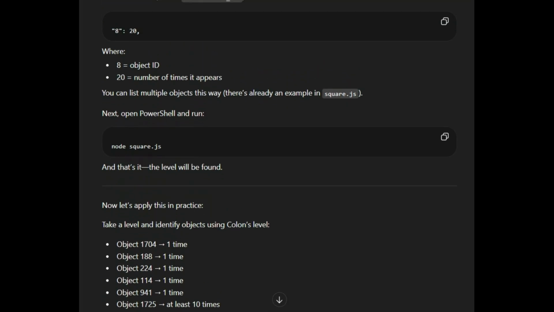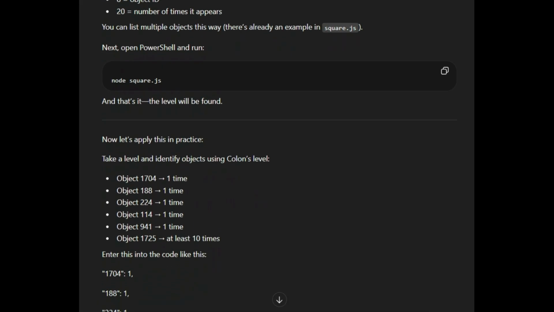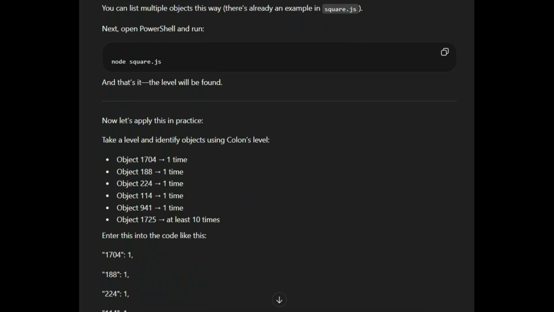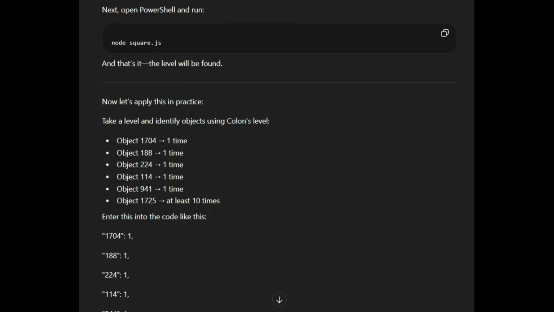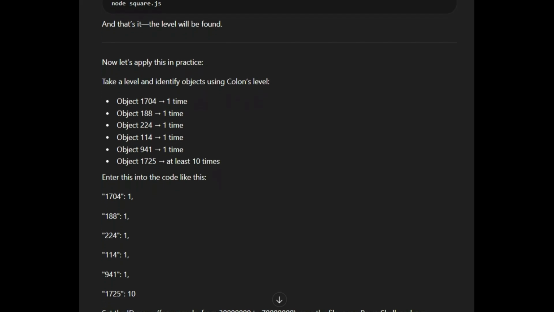appears. You can list multiple objects this way. There's already an example in Square.js. Next, open PowerShell and run the command. And that's it, the level will be found.